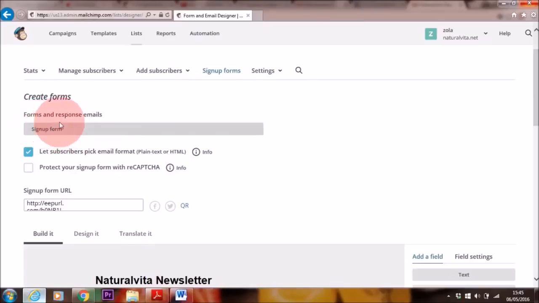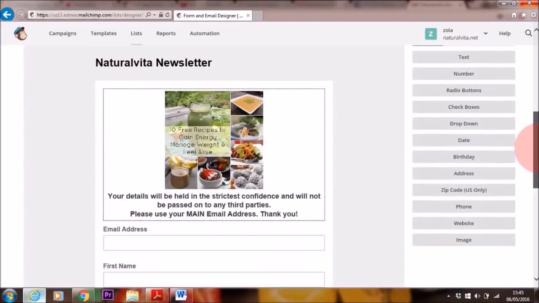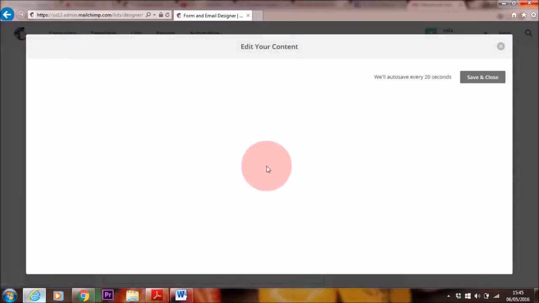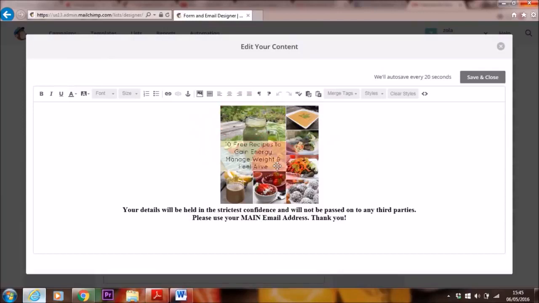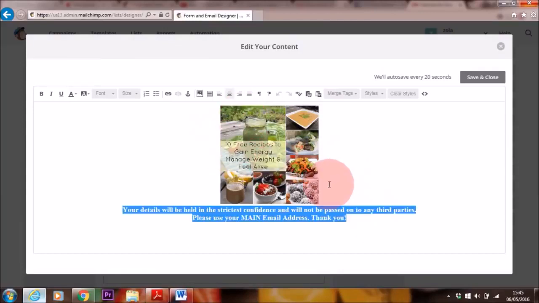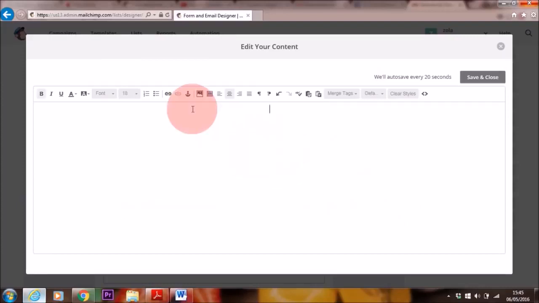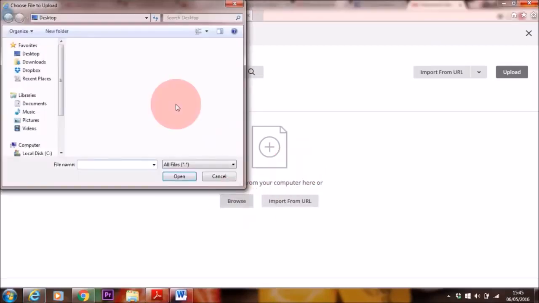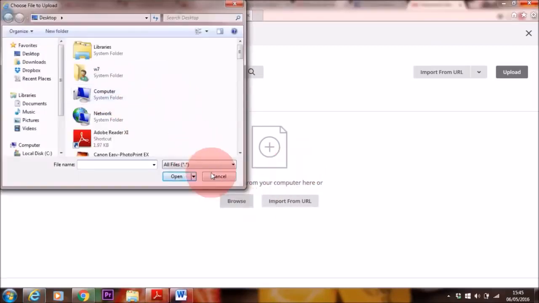We're back at the forms and response emails. You want to make sure that here it says sign up form, and if you scroll down, this is the area where you can actually modify the form. If you click on edit, as you can see, I've pasted a few things here. You can put whatever you like. I've added an image and some text. If you want to add an image, you click on this icon here, and then you can browse your images and just select whatever you want.